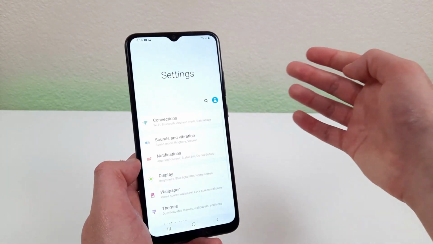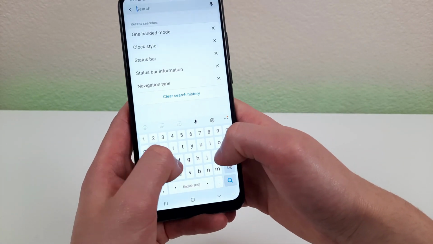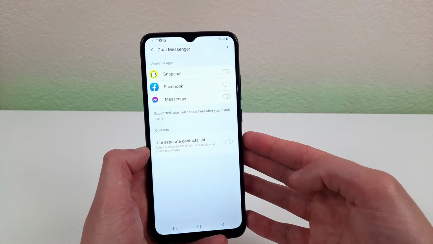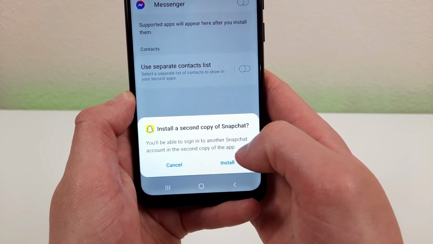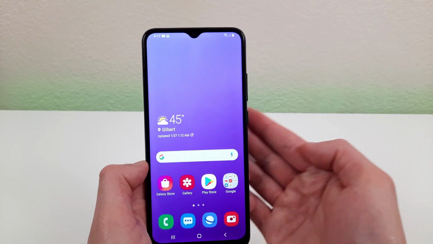So we're going to go to settings, go to the search bar, and look up Dual Messenger. Once you're in the Dual Messenger screen, you'll be able to turn it on with any compatible app. Once you activate it, you can install a second copy of the app, and that way, you'll be able to log into both accounts at once.